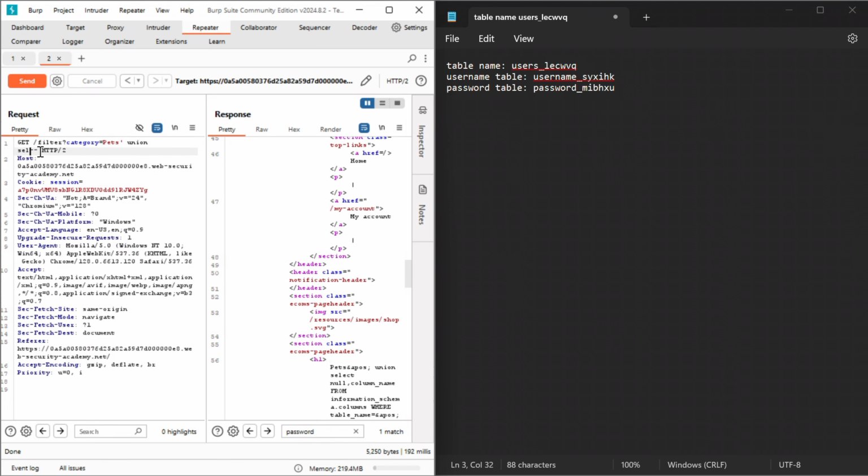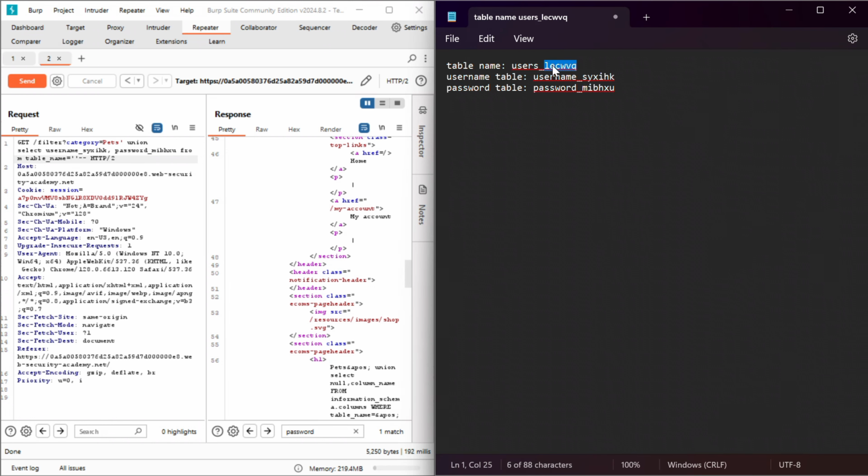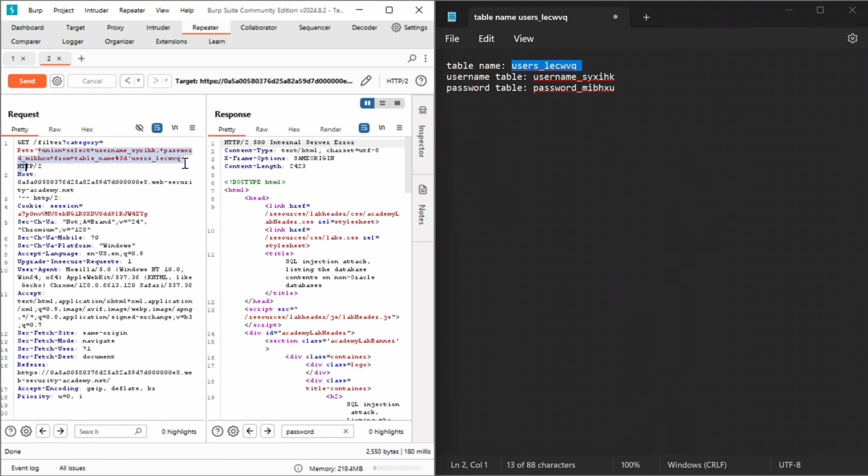Let me write the command, union select. I need to select the username underscore yx, okay, comma, and then for the password, from, and now the table name, which is this one. And now we just need to URL encode everything again. Send. Got a 500.